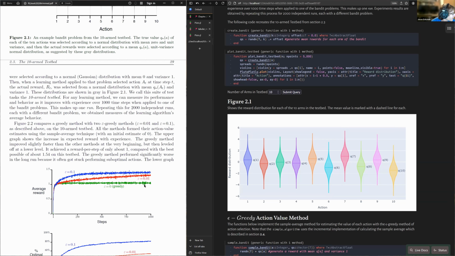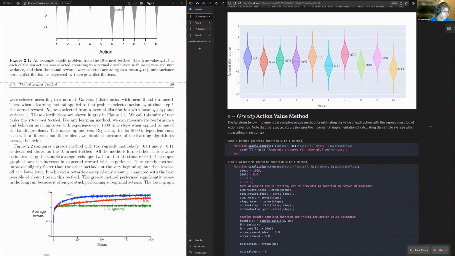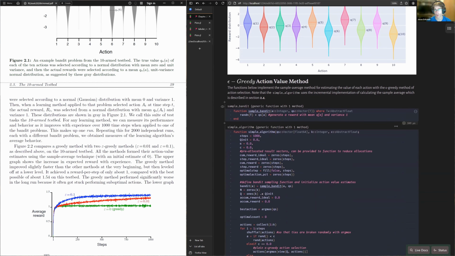Oh, you know what? No, I think actually, because we have the 2,000 different trials that we're running, no, this is the average reward on that particular time step, right? But it's being averaged over the 2,000 different runs of the experiment. So here is code for doing this.